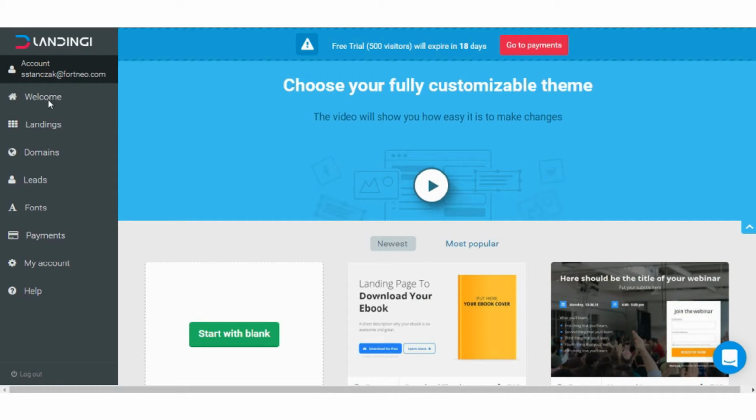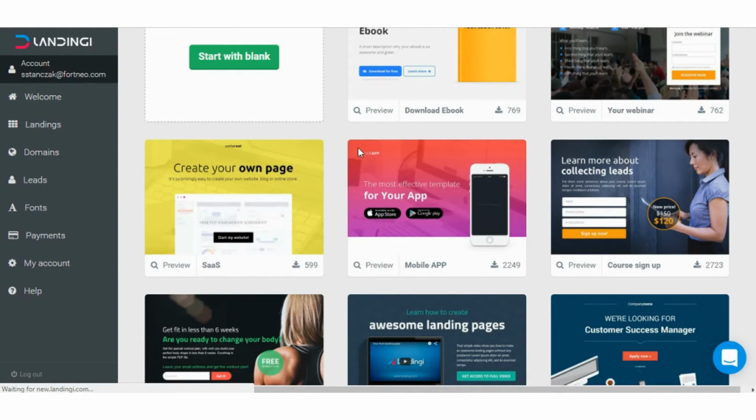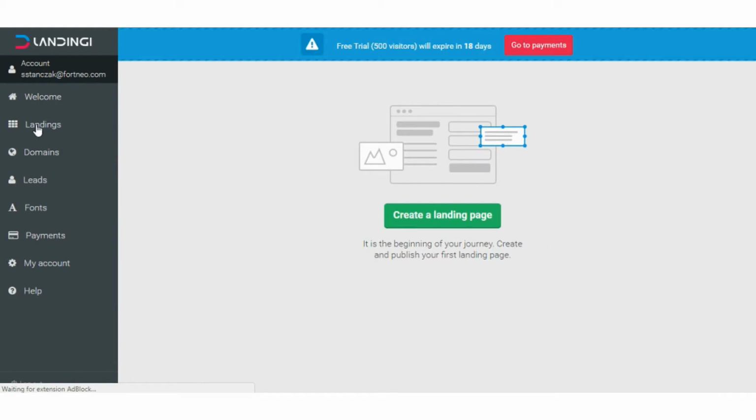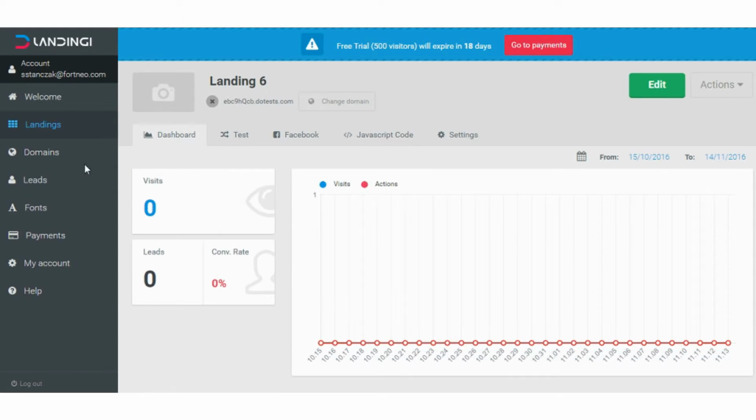In terms of the editor, it's very intuitive to use. So you have your welcome screen here, you have your list of landing pages next, and you can click on this and it gets to all the options. I'll show you that, and we'll go into this in more detail later.